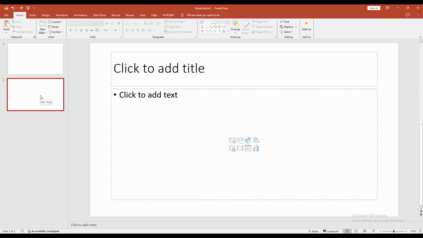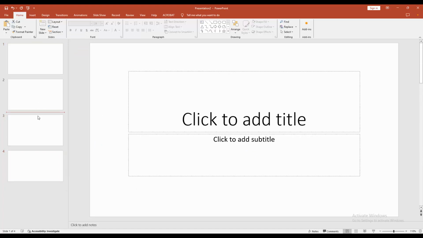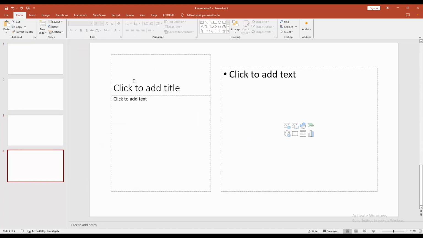Otherwise, you can add a slide another way. Right-click on the slide option and we can see here the New Slide option. You can add a slide with this option. Then again go back to New Slide and choose another slide. Now we can see we add more slides very easily.